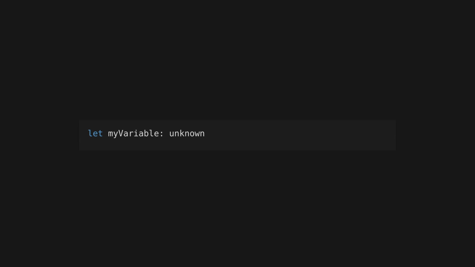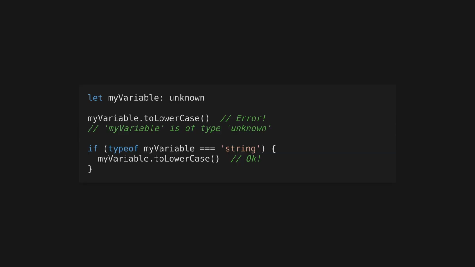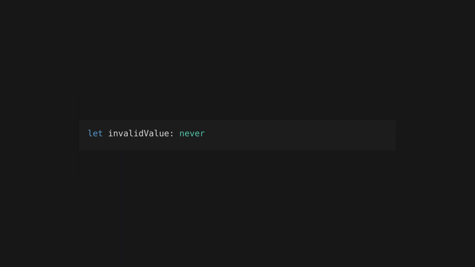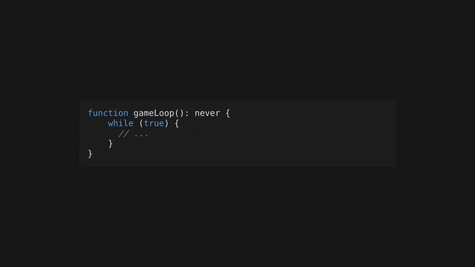Use unknown as a safe alternative to any. An unknown variable can hold any value, but requires type checking before you can access its properties or methods. The never type represents values that never occur. Use it for functions that never return, like those that always throw errors or use infinite loops.